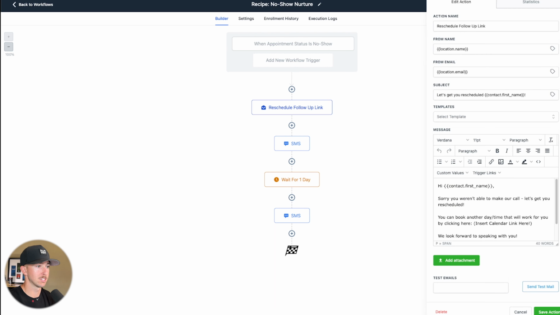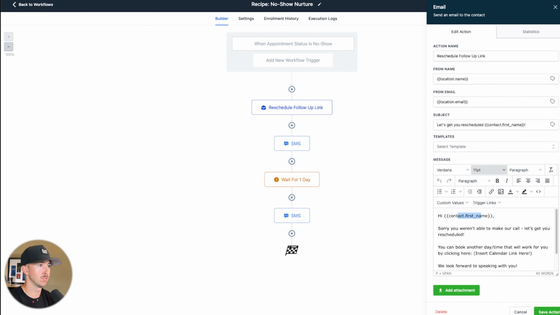So the cool thing is like this contact first name done for you, location name, that's your business name, and then location email, that's your business email. So you don't have to do any work here. You literally just click this template and it's done for you. You don't have to change anything if you don't want to.